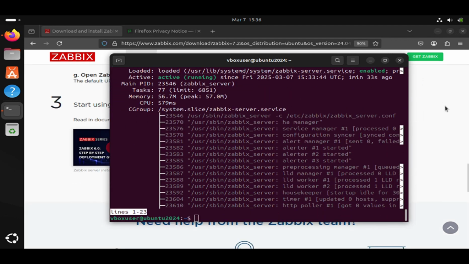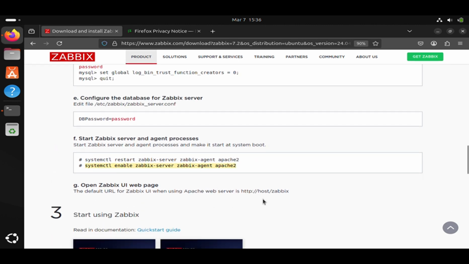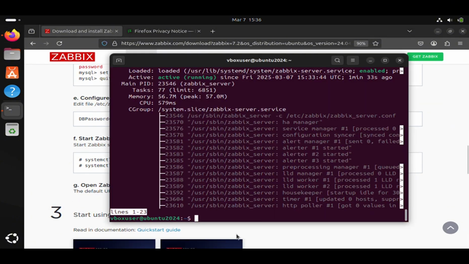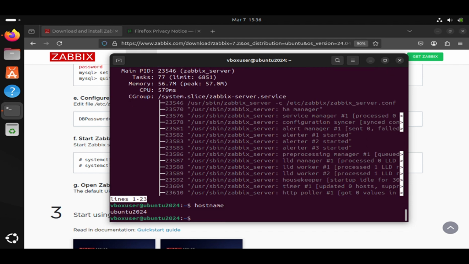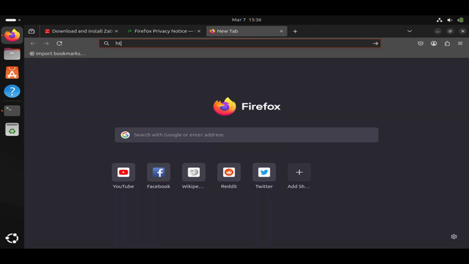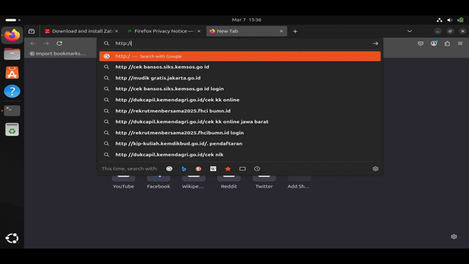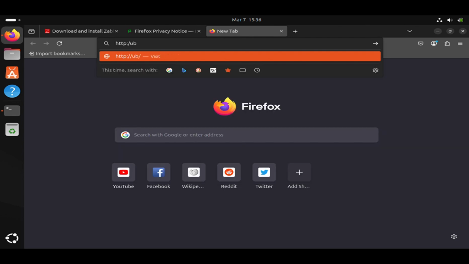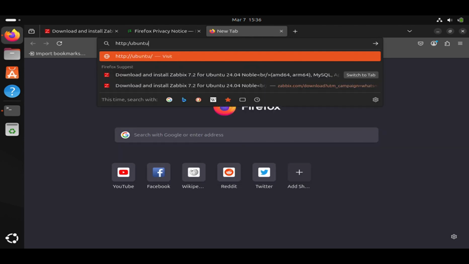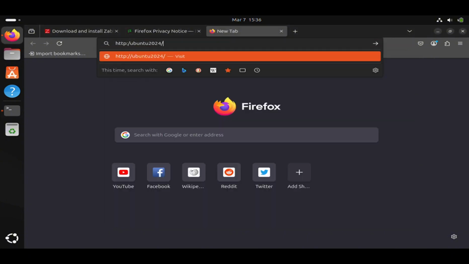Now we can open our Zabbix by going to this website, but the host here is our host name. So to open Zabbix, we can write http and replace the host with our host name, which is Ubuntu 2024, Zabbix.